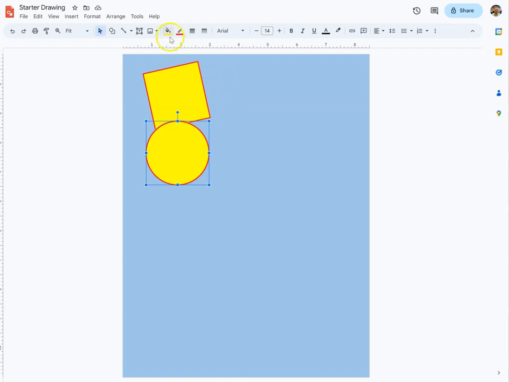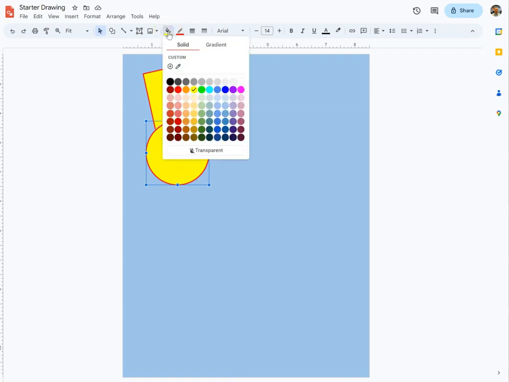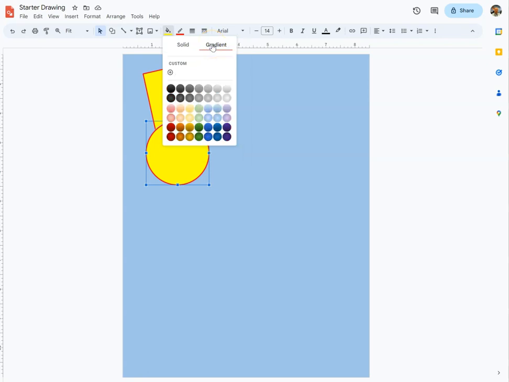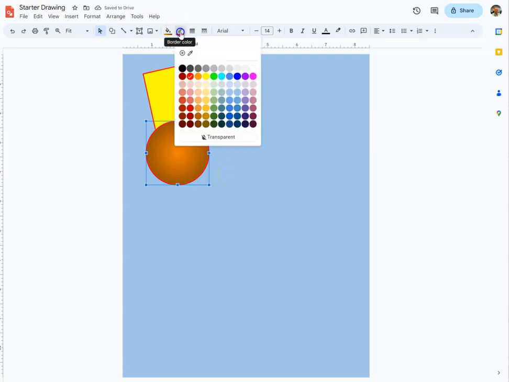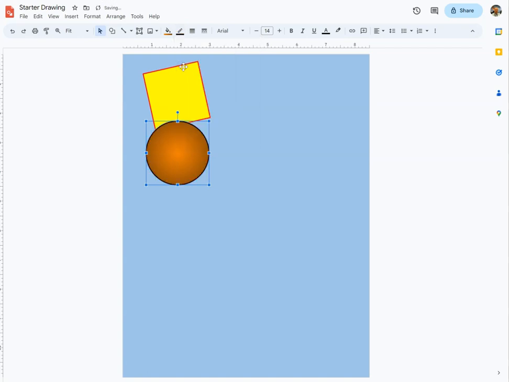Let's change that. So I'm going to go to my fill color, and this time I'm going to change it to a gradient. And with my gradient, I'm going to choose something kind of cool. Let's try orange. That's kind of neat, right? And let's change the background color to black. Okay, and we'll make the thickness a little narrower. That looks kind of cool, right?